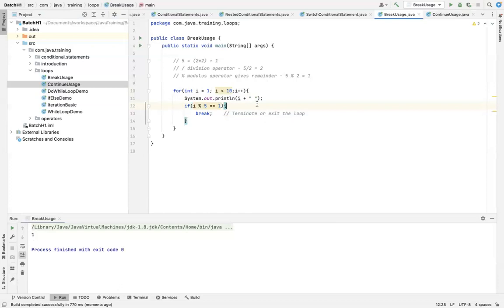I was 1, so 1 got printed because the condition was true. 1 was less than 10, and the value of I got printed, right? And 1 modulus 5 is equal to 1, because you cannot divide 1 by 5, since 5 is a greater number. So 1 modulus 5 will give you a value of 1. So this break statement is encountered and you will just terminate the loop.